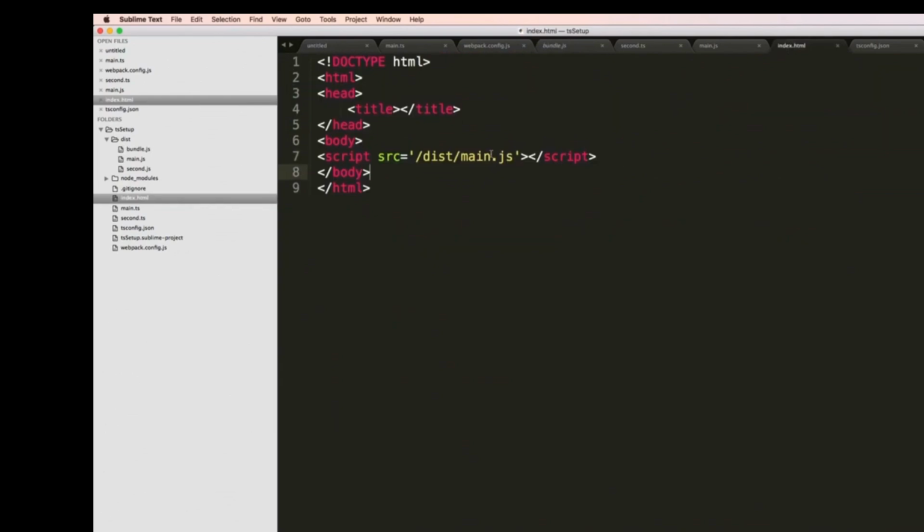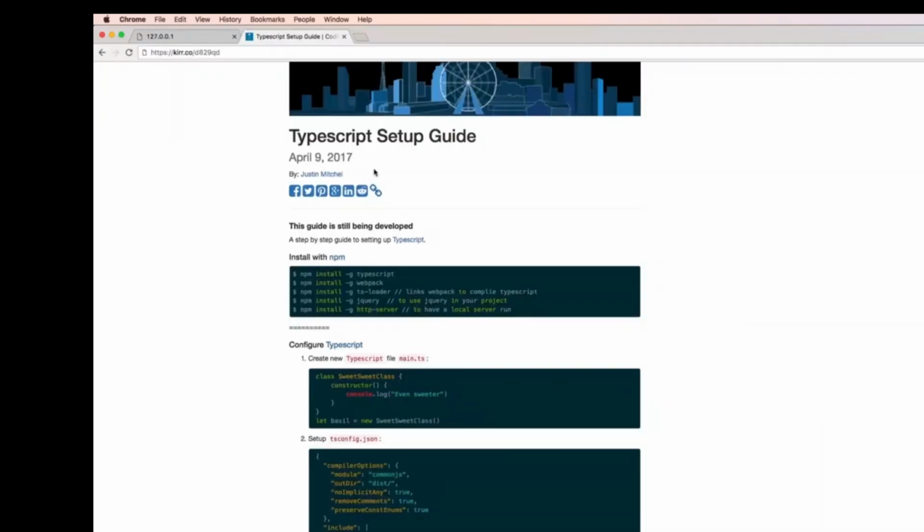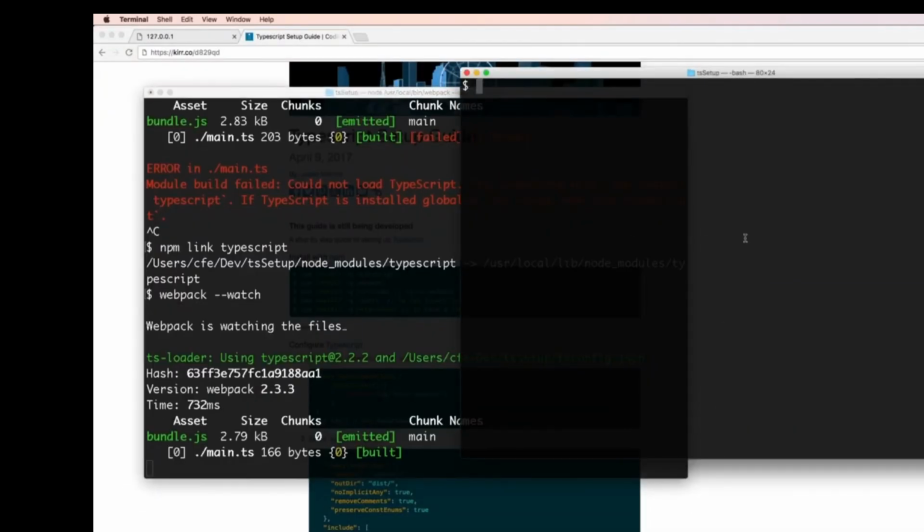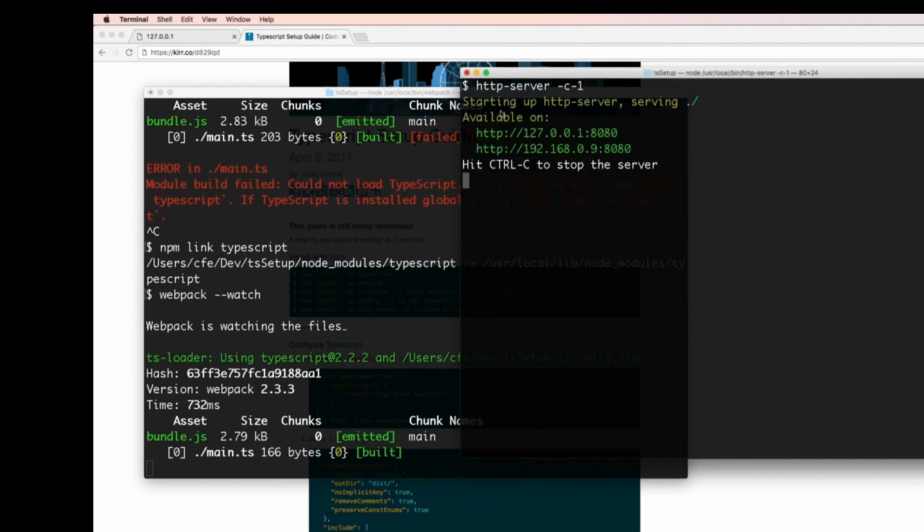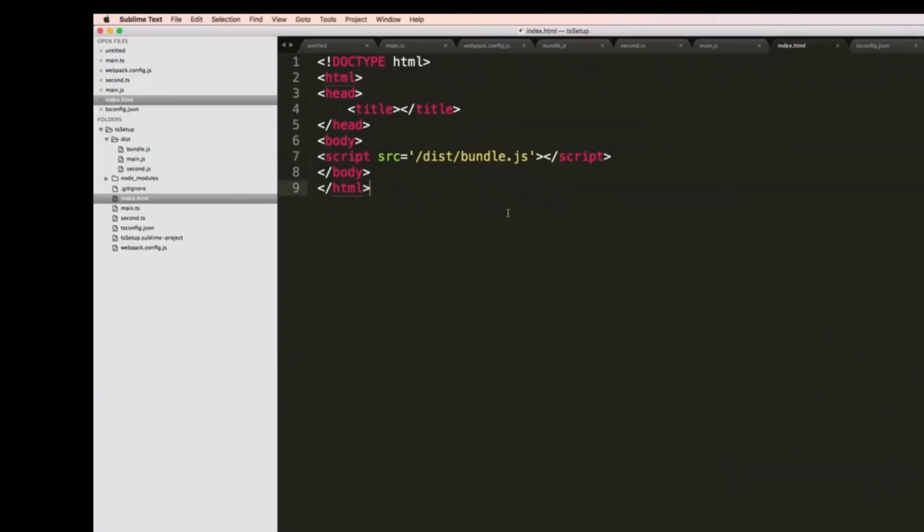So going back into our index file now, instead of using main, we're going to use bundle.js, and all of that should work fine. So let's go ahead and run that server again with http-server -c-1, and we refresh in here, and everything's working as intended.